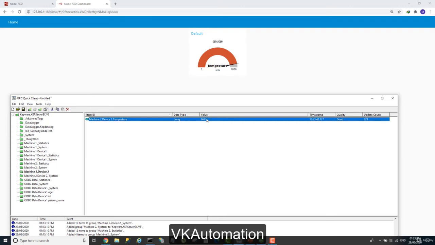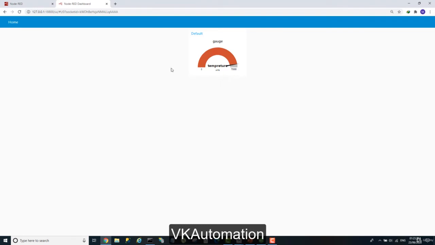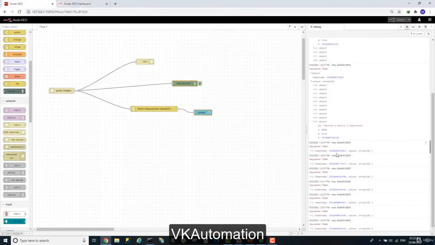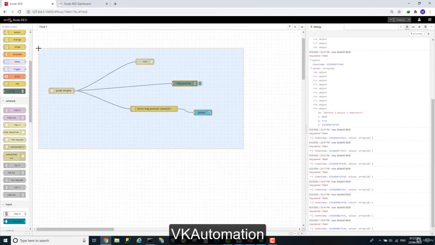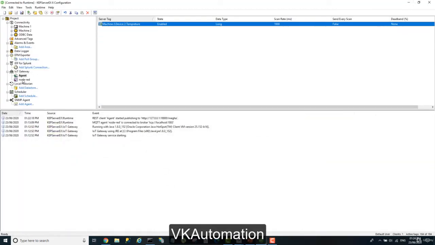666, 767. So in short, our gauge is working perfectly. We are receiving the value in the perfect format. You can also implement these IoT gateways in your Node-RED application. Now it is time to define one of the most important things of the IoT gateways.